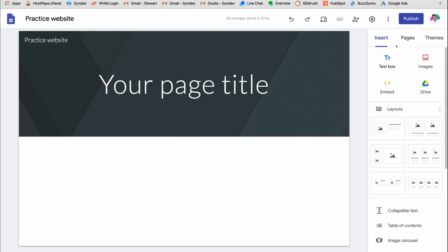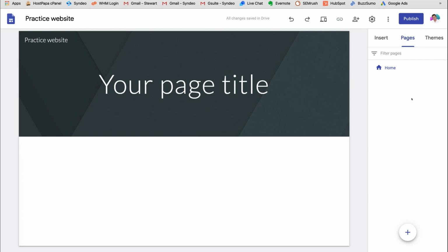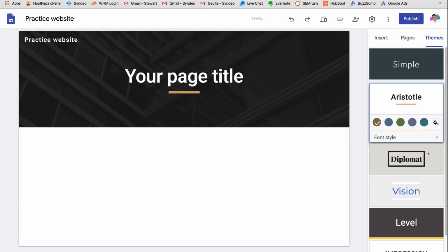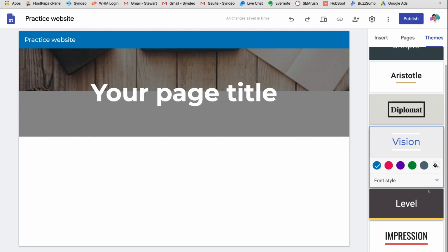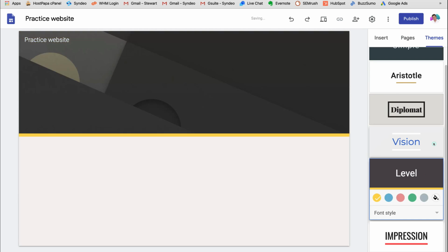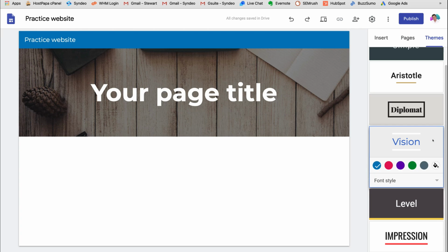Now, if we pop up to the top, we have pages where we can add additional pages. And then next to that we have themes, and this is where you can choose the style and the theme for your website. There's a few to choose from and you can test them all out. You can choose the theme that best represents your brand or your business. So for me, I like the look of the Vision theme and I'm happy with the blue. You can also change the theme color here. I'm also happy with the font. We'll keep that as bold.